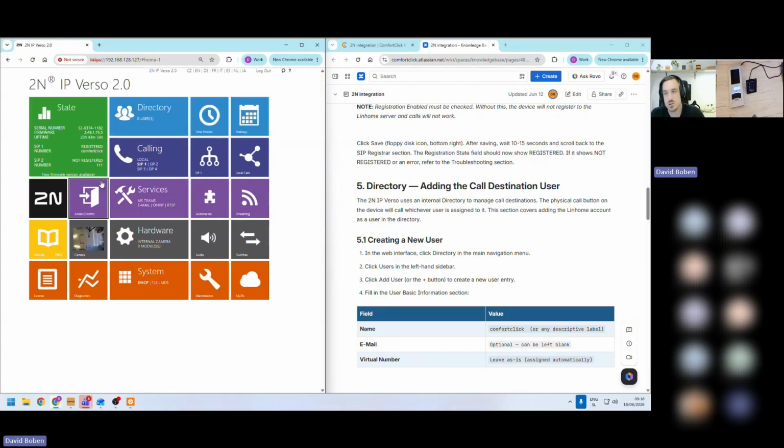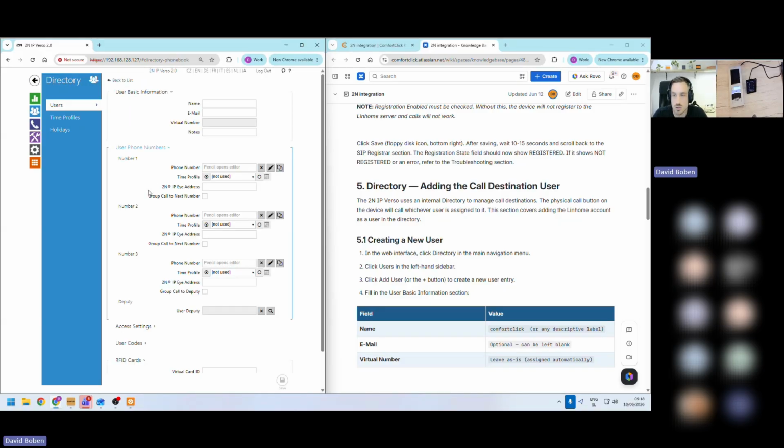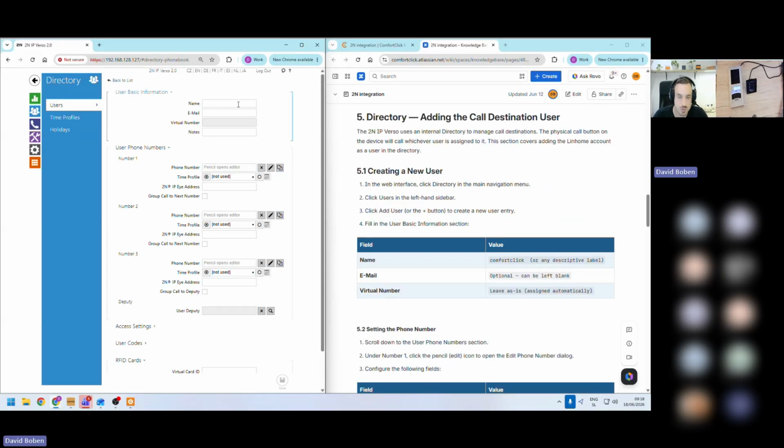So the next thing we need to do is add a call destination. So what are we actually calling? To do this, we would go to the directory. Again, following the instructions, in the directory we would add a user. Here under user, we can set the name. So it's going to be, let's say, ComfortClick. Email is optional. Virtual number we can leave as is.